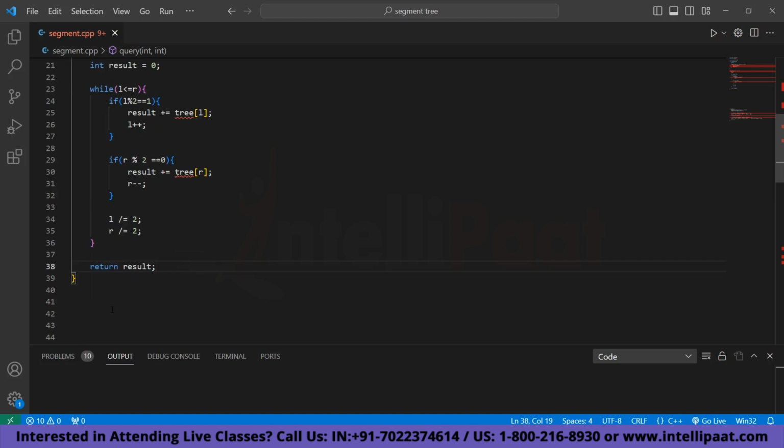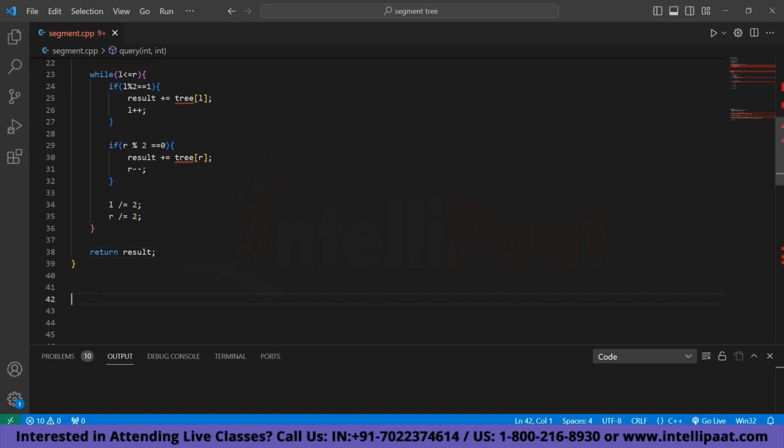Now we will write a function for the update, which takes two integers, index and value, as parameters. So let's do that. Void update, int index, int value. Now to adjust the index of the segment tree representation, we will do index plus is equal to M. So let's do that. Index plus is equal to M.